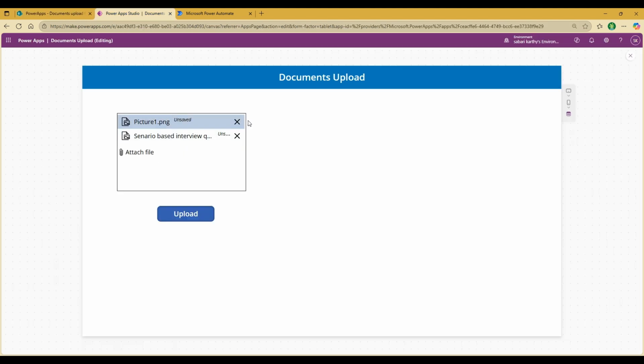With a simple approach, we are able to use a data card and then a simple Power Automate flow which has these two steps, and we are able to upload the document to the document library. So by this we come to the end of this video.